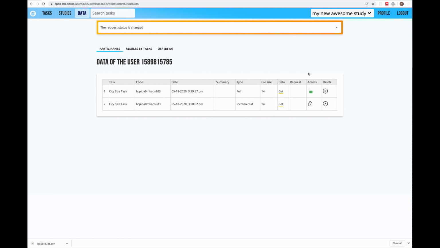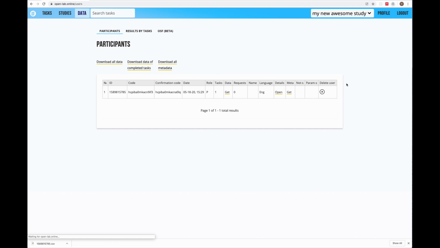If the user asks you to delete their data, you will also see it here in the request, and then you can use this option on the right to delete the data. And let's close it back, and let's get back to the participants overview. And the next column where we left off is the column of metadata.